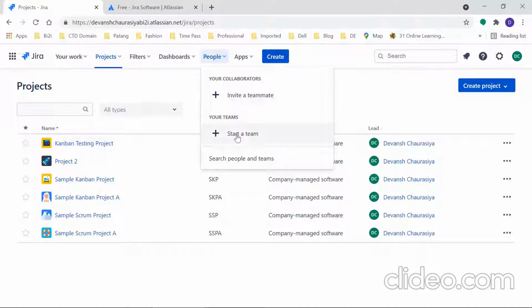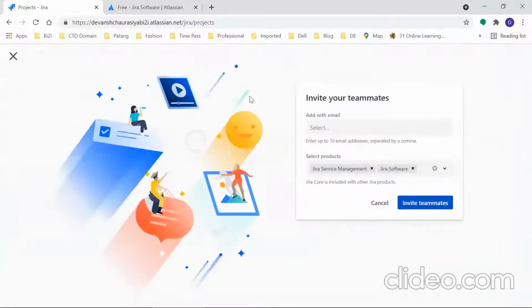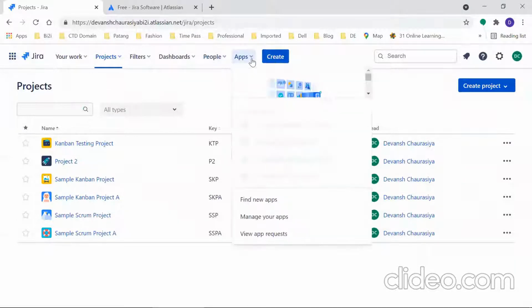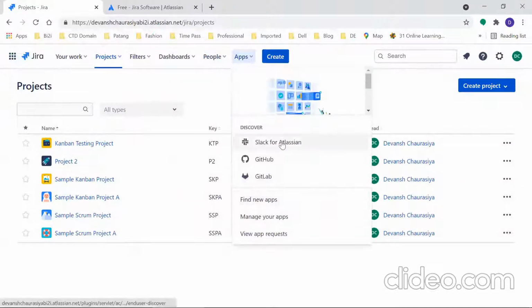Now, this is pretty easy. You can just click on it and add a teammate. It will give you an option to add a teammate by email. I am not going to demo this because I don't want to invite anyone, but you can just type the name and it will show you to select which one you're talking about or which one you want to pick. And then apps, you can connect Slack, GitHub, GitLab.